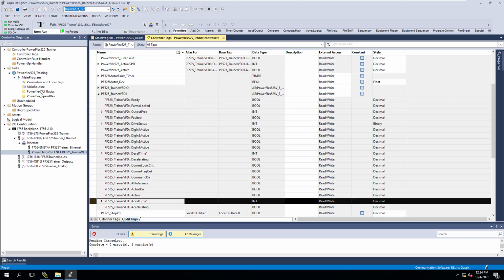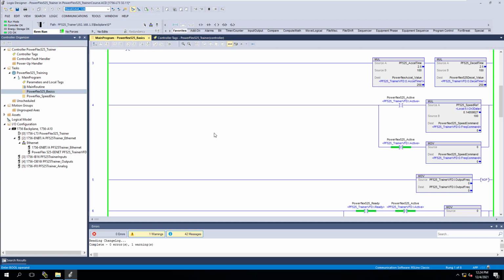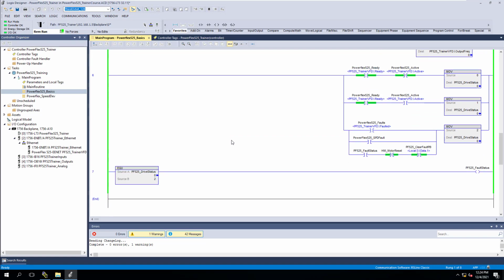I would want to use a message instruction. So what we're going to do here is I'm going to show you how to get the output current of the actual PowerFlex 525 drive, and also how to do that via a message instruction. We're going to add it down here underneath rung 7.